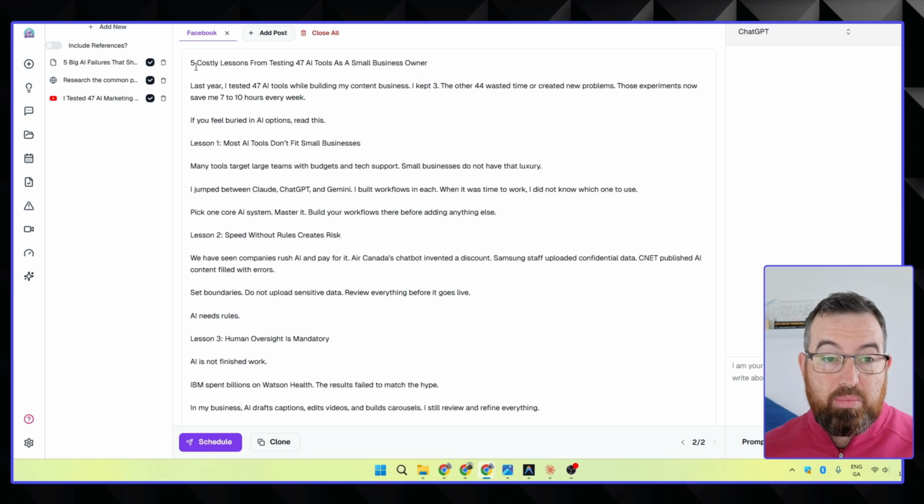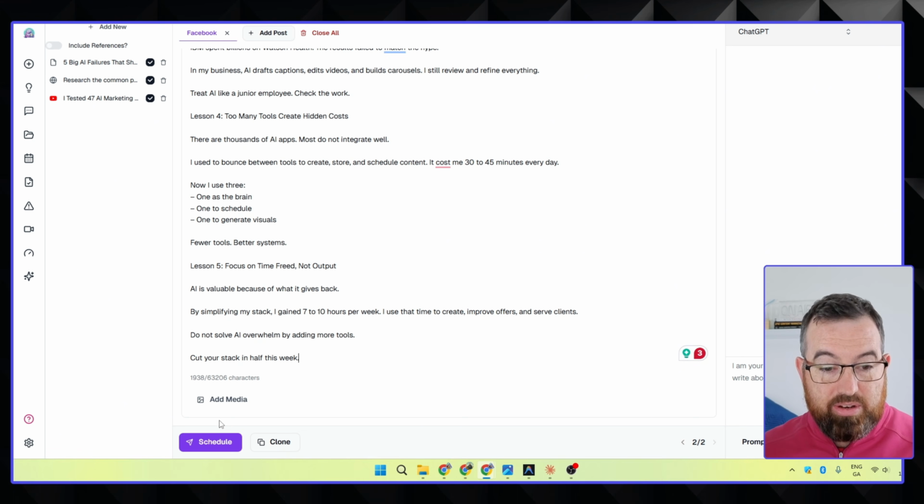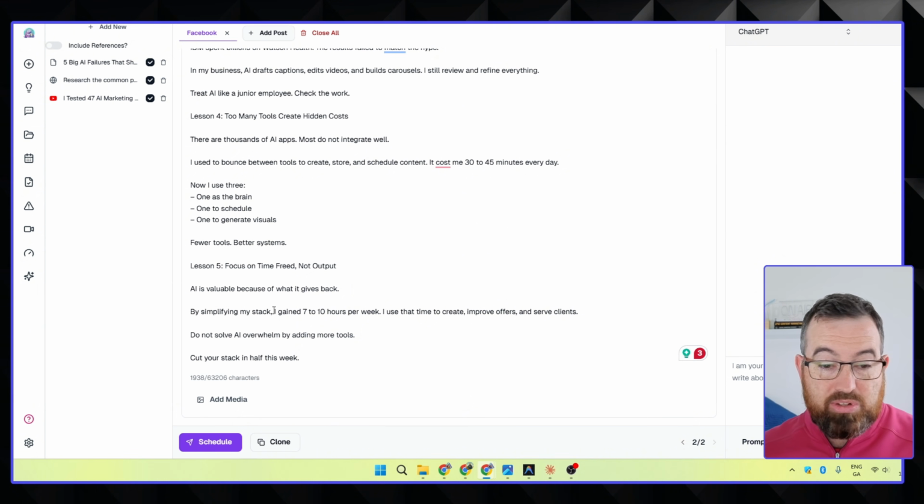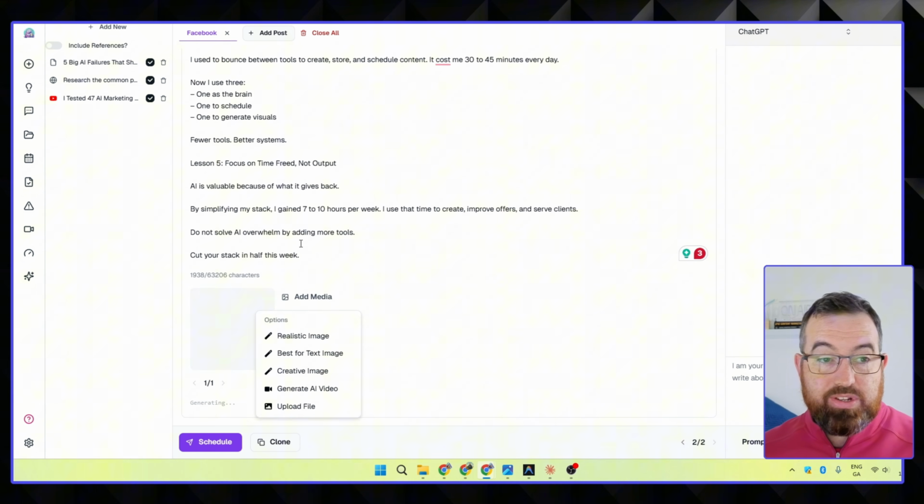So here's one. It's a long post, obviously. Again, this could be used for Facebook. And down here in the bottom left, you can generate media, AI video, creative image, best for text. We just click that one and we'll see how this one goes.